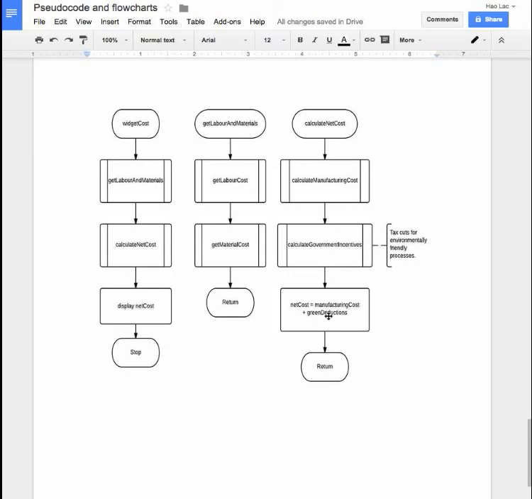Oh, this is my typo here. The add sign there should actually be a negative sign. So net cost is actually equal to manufacturing cost minus green deductions. I'll have to go back and correct this. So once we have the net cost value, it returns this value, and then it gets displayed, and then we terminate our program.